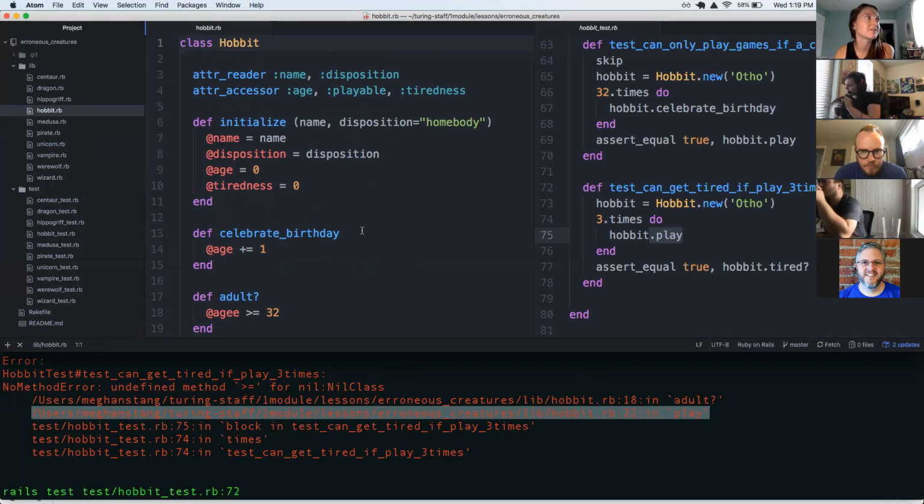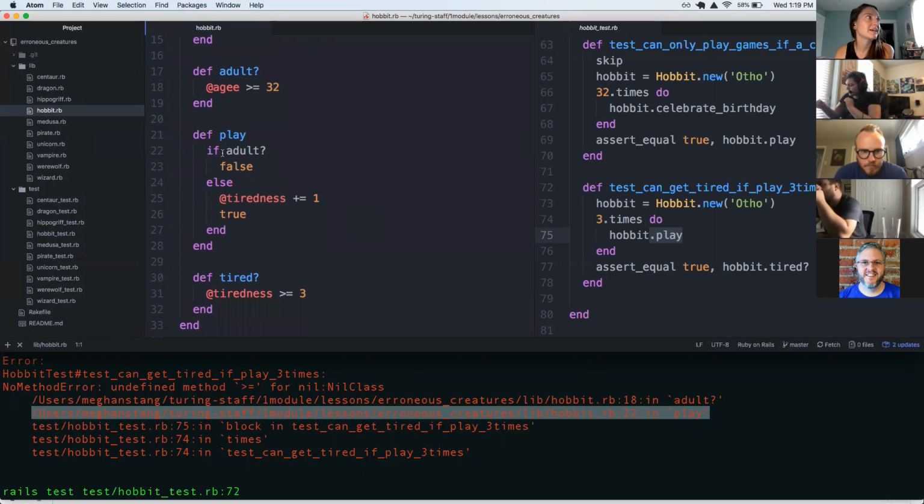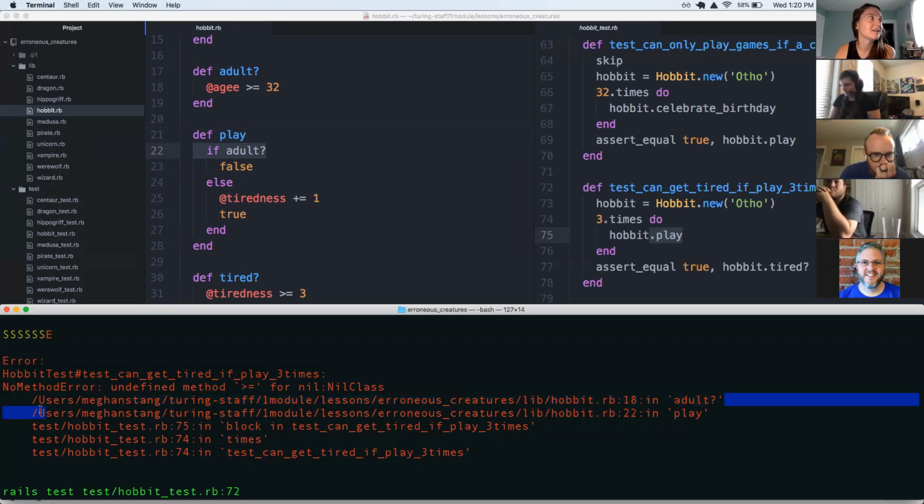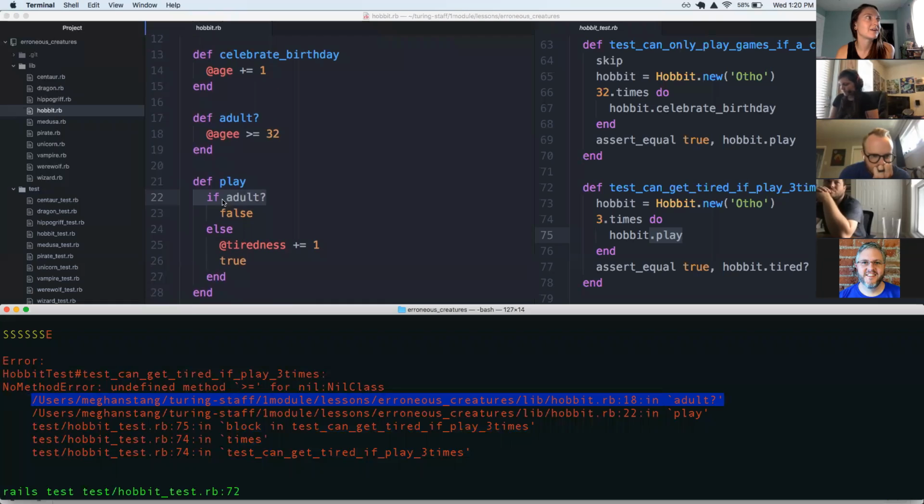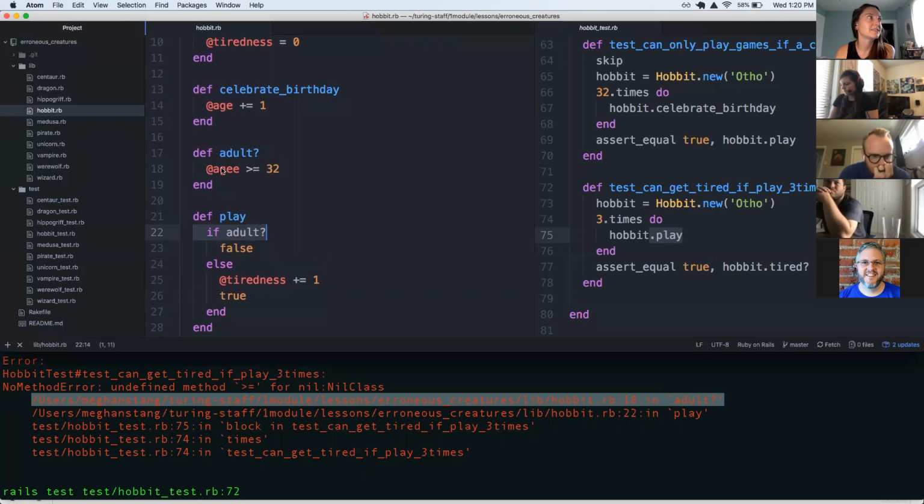So now I'm going to take a look over here. Play method, line 22. Okay, so it got to my play method. Now it's having an issue here. What is this line doing? It's calling this adult method. And you can even see in the stack trace here, this is where it finally located where the problem was happening. And if I go to line 18 in my Hobbit class, again, it got called from line 22. Line 18, I can see this is where it's having that issue.